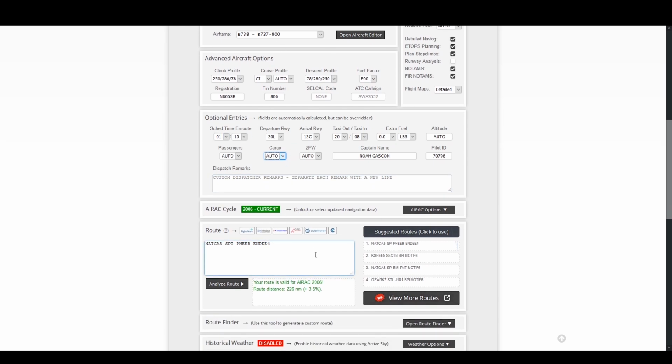And what's interesting is that it gives you a route. As you can see, we'll be on the NATCA 5, which is a standard instrument departure. We're going to have the Spinner transition. Our next waypoint is going to be Phoebe, and then the ND4 arrival. That is a standard arrival for Chicago's Midway Airport.